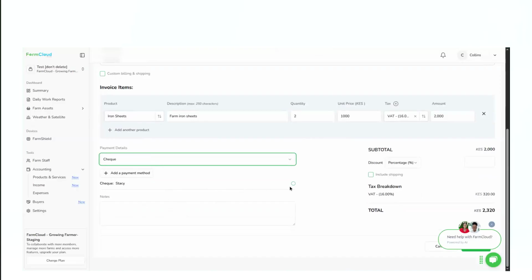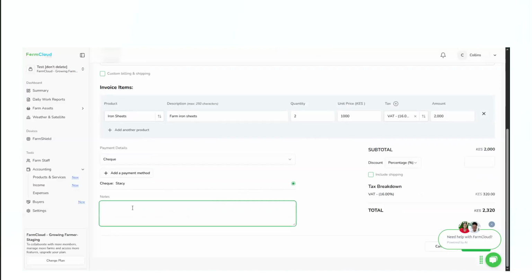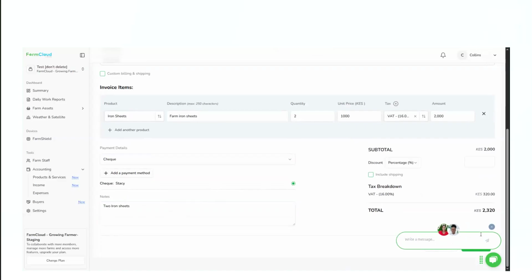So here we select the payment method. It's a check. Then we say iron sheets, two iron sheets. Now on this other side, this is where you select the subtotal, the discount, and the tax breakdown. You see your tax breakdown over here.